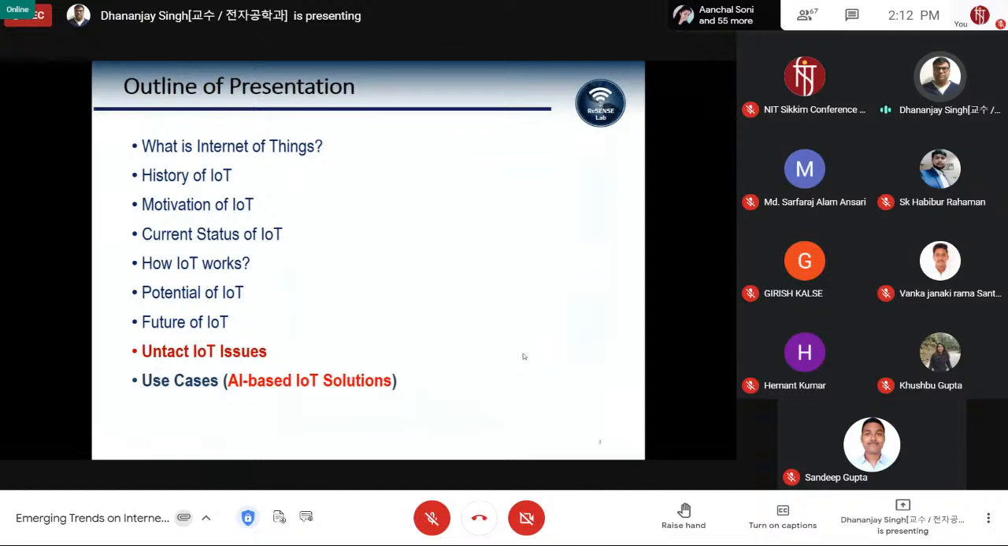So now we come to the topic we have to talk about today. Today we are talking about IoT technologies: what is IoT, the history of IoT, the motivation for IoT technologies, and the current status. I will go slowly, one or two slides on this, but the main focus is how we can create new applications on new embedded chips and embedded devices as well.